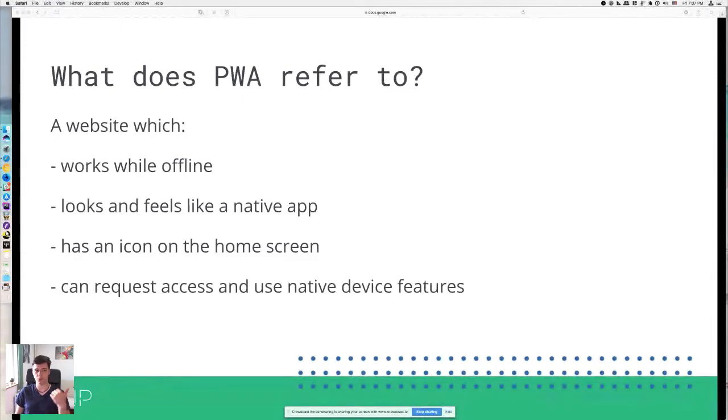A website which works well offline. Not a lot of people see many websites that do that. Looks and feels like a native app, has an icon on the home screen, and can request access and also use native device features. One important aspect is that all of these progressive web apps should be made in a way that they would still work in an old browser where support for the novel new features isn't there yet.